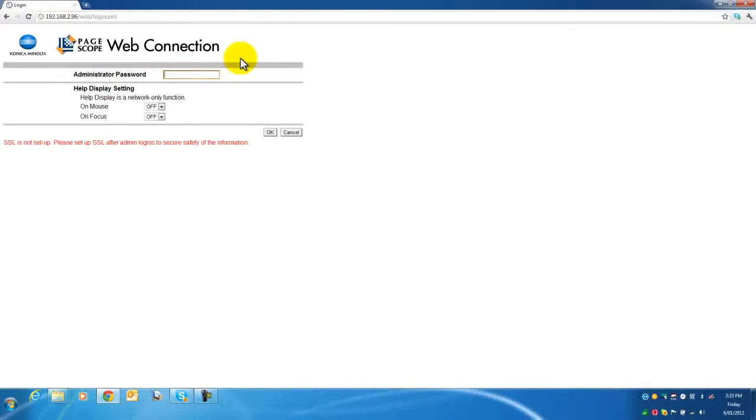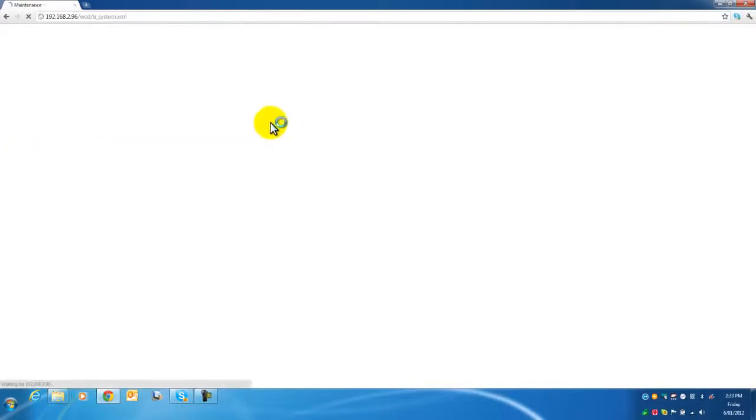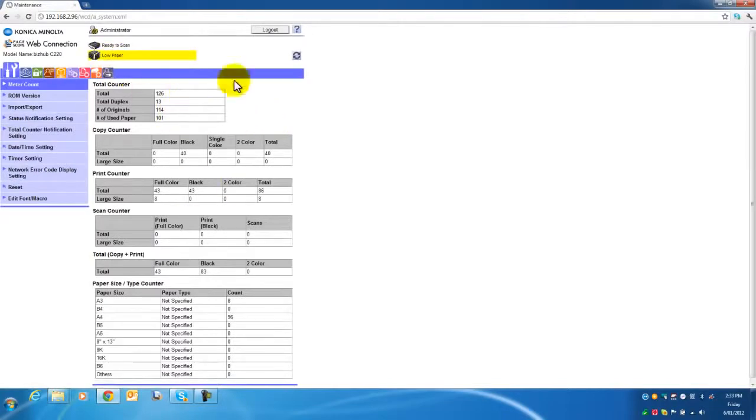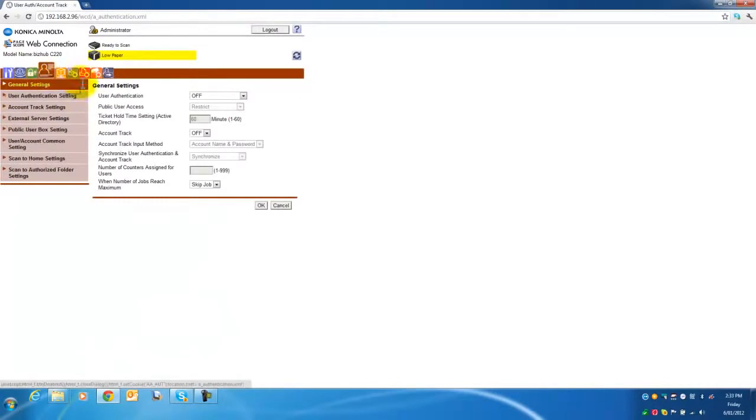And your admin password, unless that's been changed, type in numbers 1 through to 8. 1, 2, 3, 4, 5, 6, 7, 8. And OK. You're now logged in as administrator. So we're going to go here to user authentication / account track, and in this section you can see this machine has all the default settings at the moment, where user authentication is disabled or turned off. So I'm now going to select user authentication to be on.